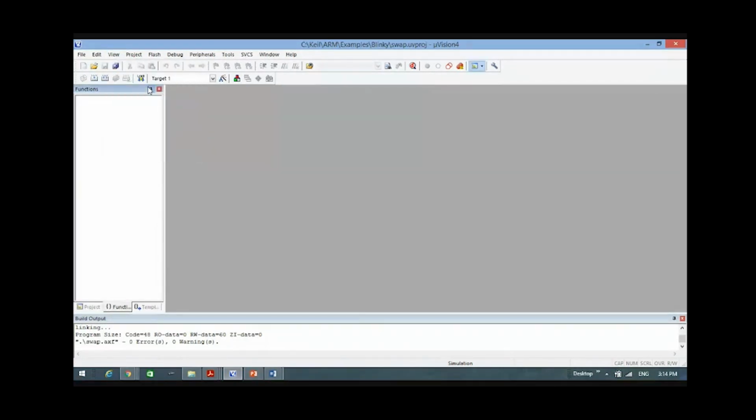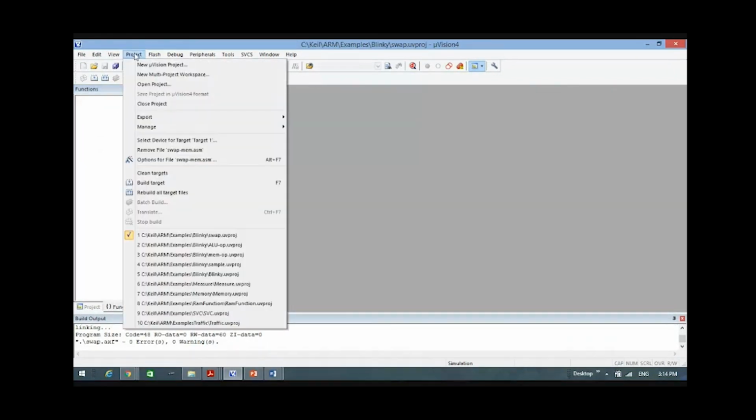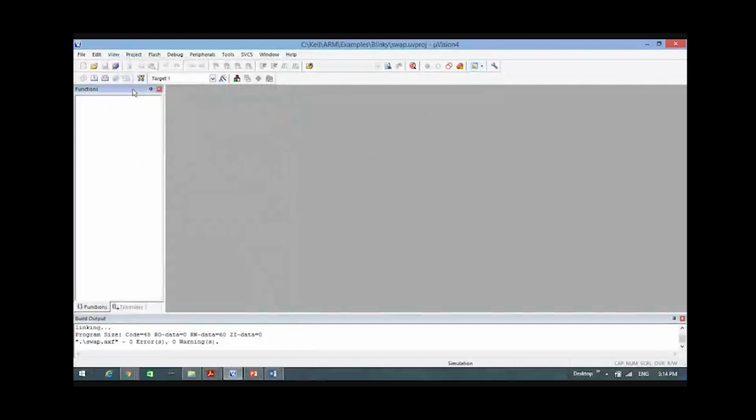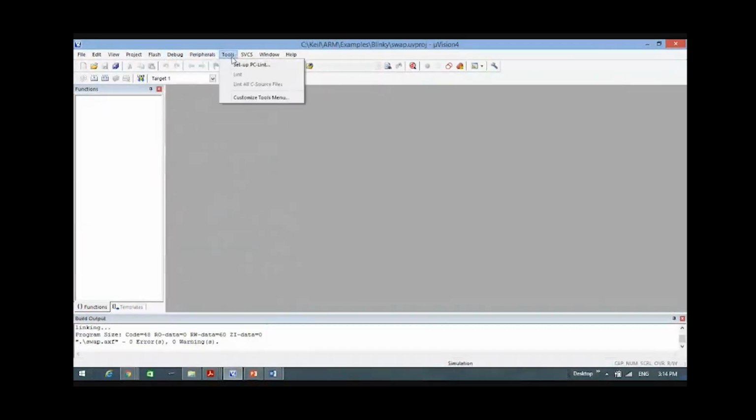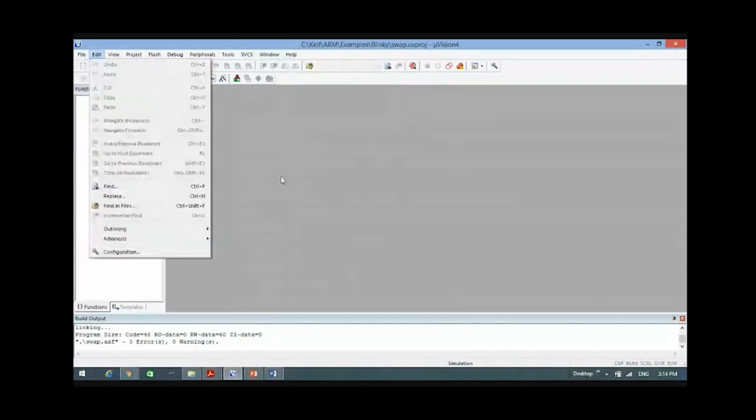I can view the project window. So if I say view project window, it will show me the project window. Like that, there is the Flash option, Debug option, Peripherals, Tools, SVCS, Configure Software, Version Control. There are so many drop down menus.